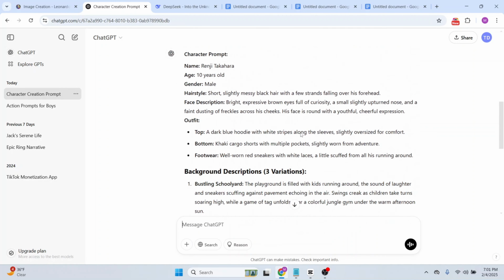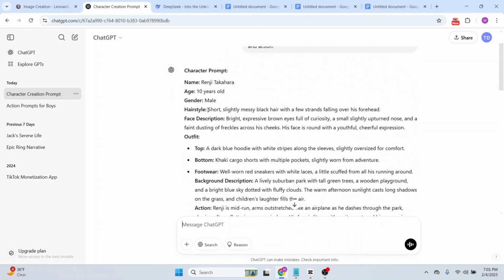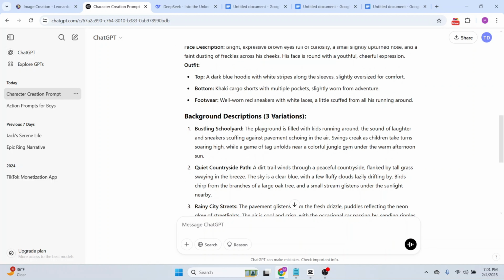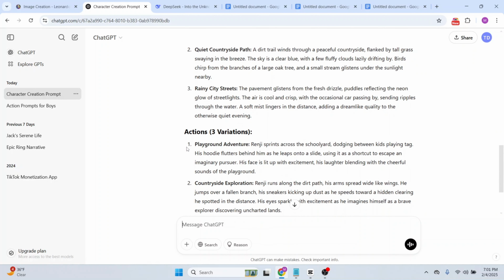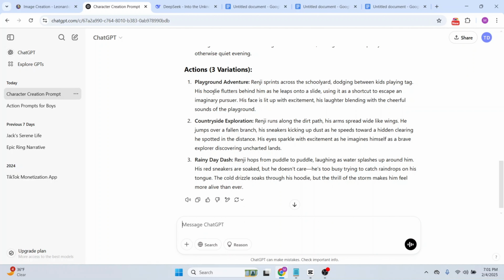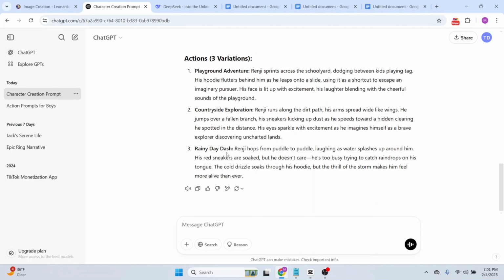Yeah, so you can see it is still the same, right? Those are the same, but for the background, we have three variations. We have this bustling schoolyard. We have this quiet countryside path. We have rainy city streets, right? And for actions, playground adventure, countryside exploration, rainy day dash. So we have all these.